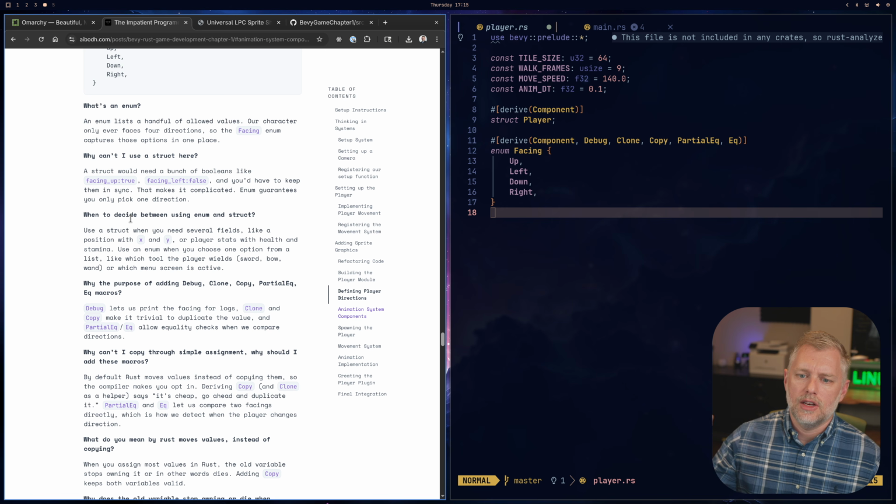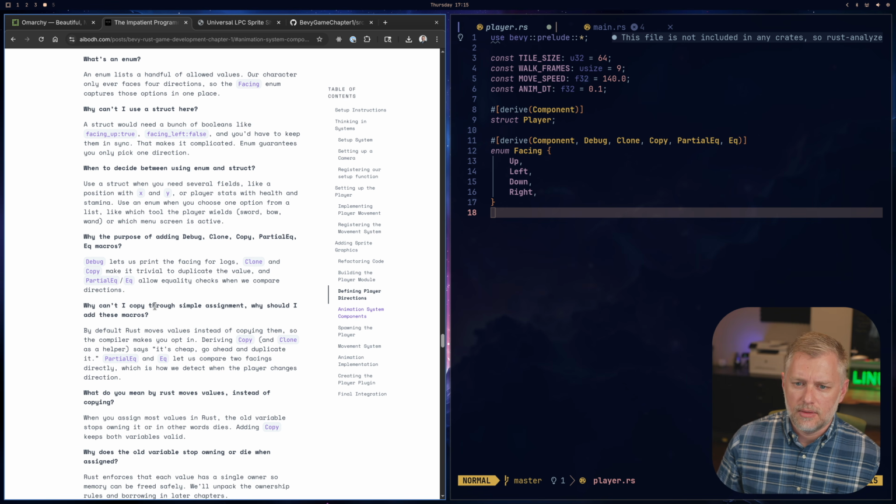So a struct is when we need to store several fields like X, Y, player health, etc. An enum is when we're choosing between an option. And so, yeah, an enum could be like weapons. You could have sword, bow, wand, etc. Or when something's active. So that is really good.